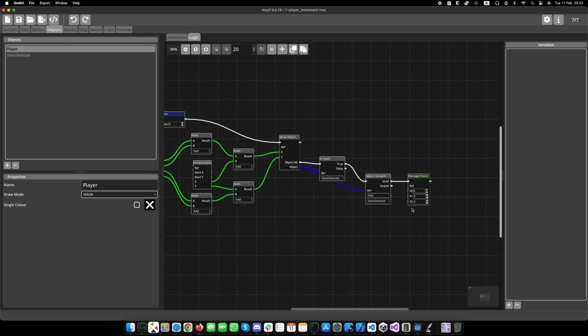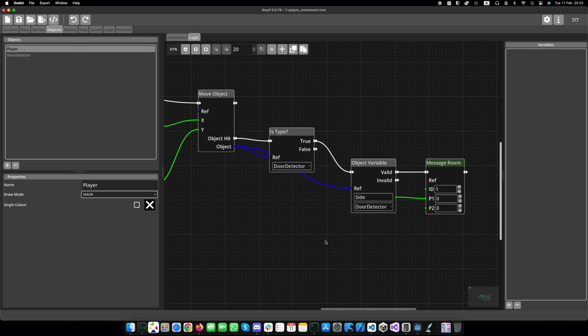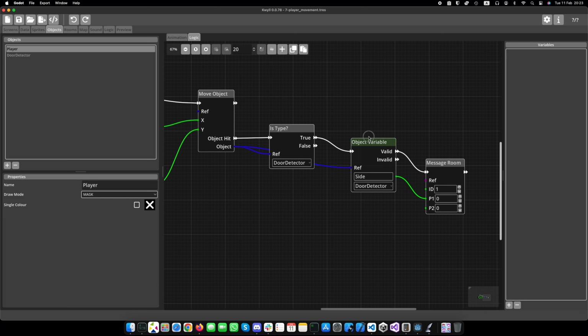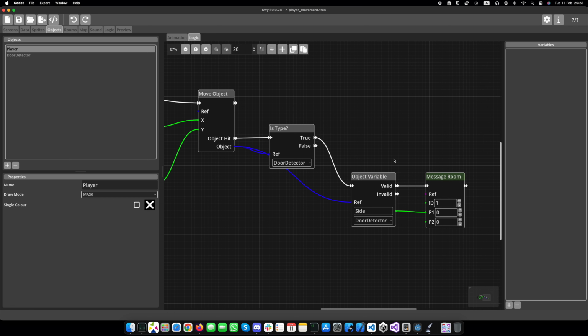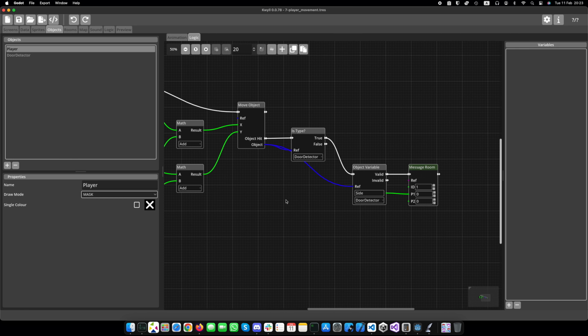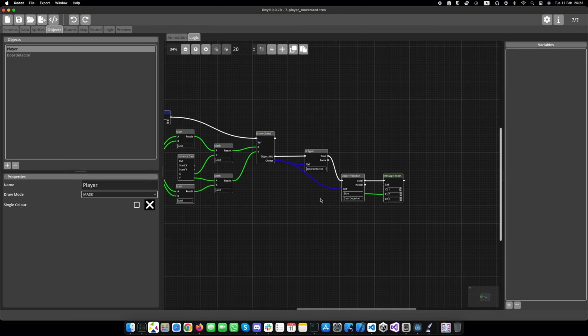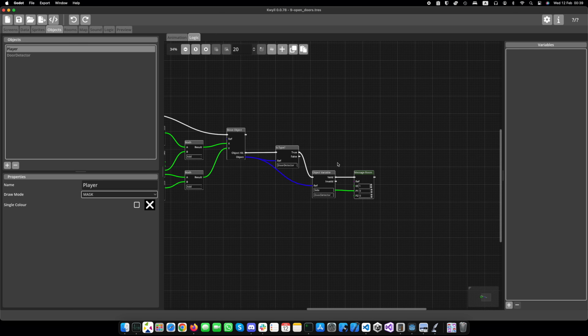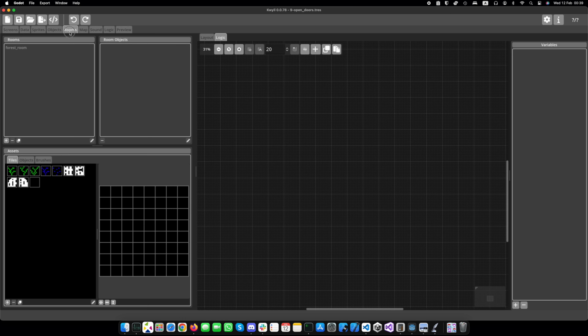It can succeed or fail, and then we can use the value of that side variable to pass into the message. We'll use message 1 as parameter 1, and that will tell the room that we've hit a door and what side of the room the door is on that we hit. And we can do that entirely within this code by using the variable on the door detector, and it just needs to detect an object of type door detector, and then read the variable off and pass it over to the room to say this is the door that we've hit, do what you must.